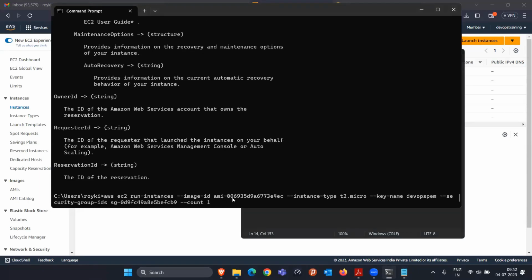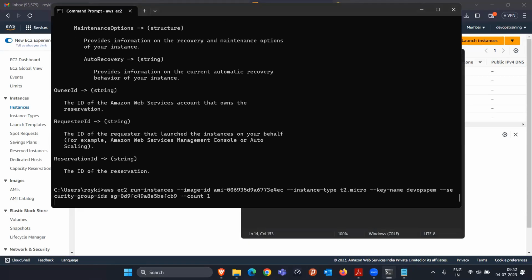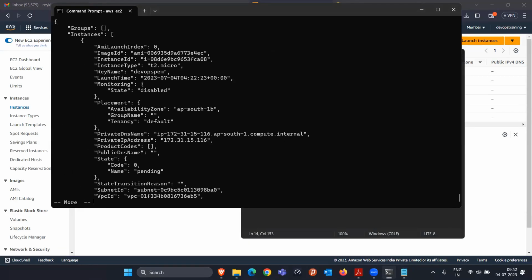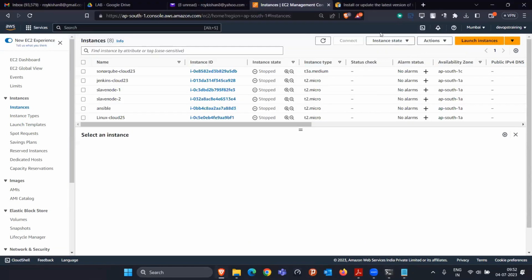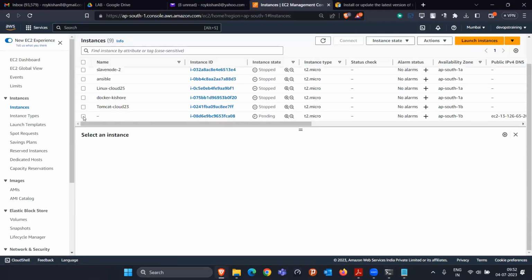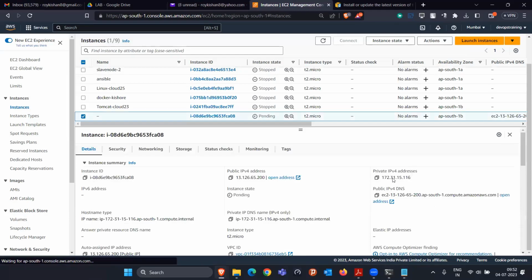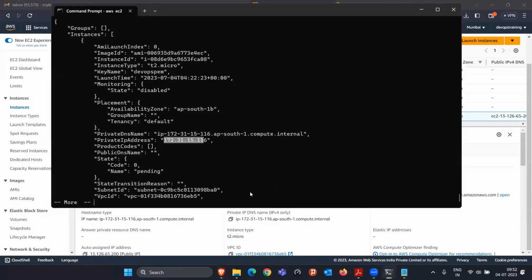If this command is correct, as soon as I press enter, a new EC2 instance is going to be created. And see, it is created. And it said that your new EC2 instance is created, IP is 15.116. Let's verify. Refresh this. My EC2 instance got created and IP is 15.116. This got created by whom? This one.